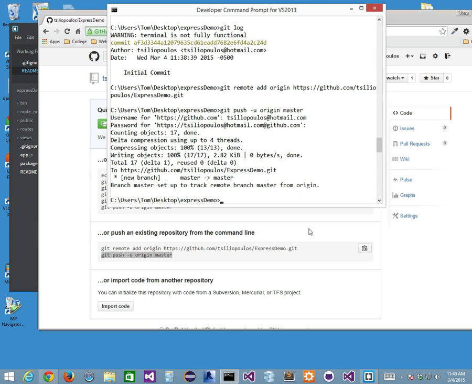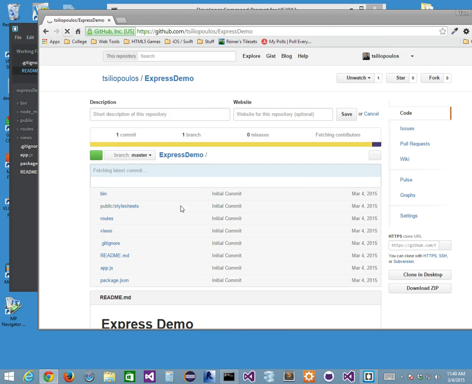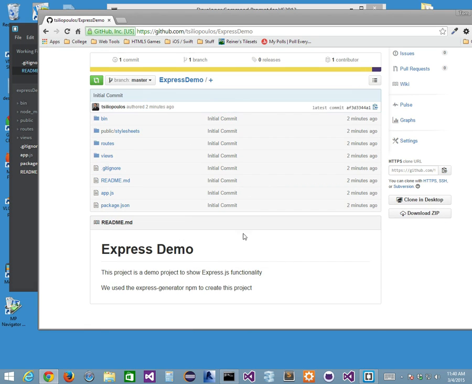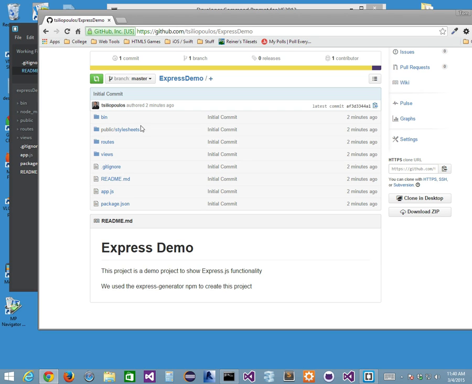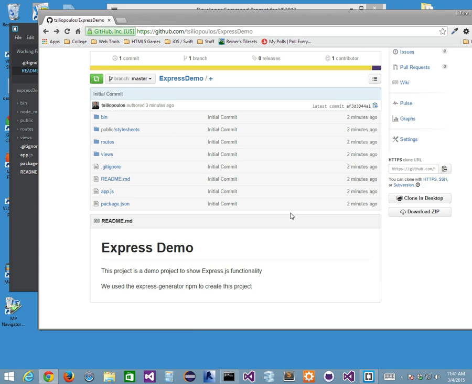When I go back to my browser and refresh, I see that I have my Git repository set up properly. I have an Express demo README file that tells people what I've done, and all the files I've created up here on GitHub. If you notice, I do not have my Node modules because I included them in my git ignore file. I don't want to send those up to GitHub.